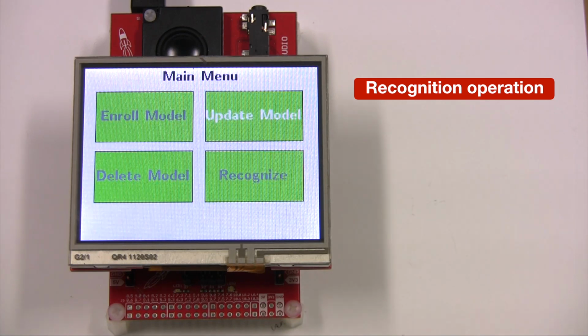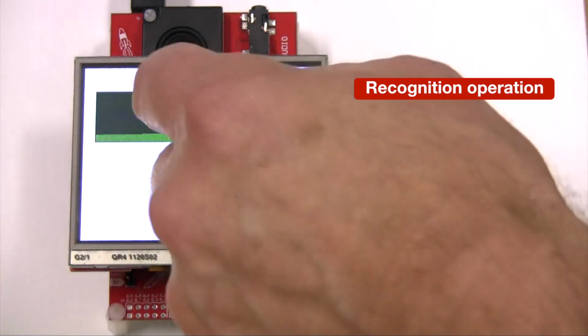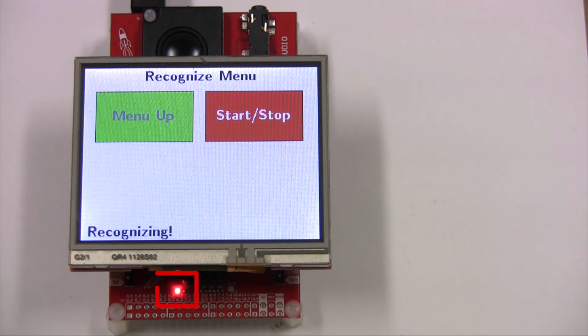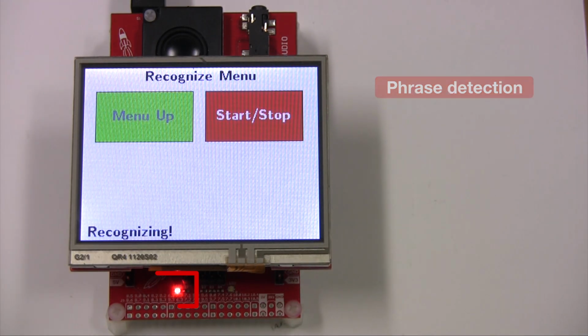The main menu recognize button switches to the recognition menu where the speech recognition can be started and stopped. Let's start the speech recognizer. Recognition is started by touching the start-stop button. Now the speech recognizer is active. If an enrolled phrase is spoken, the recognizer responds, showing that it found the phrase.